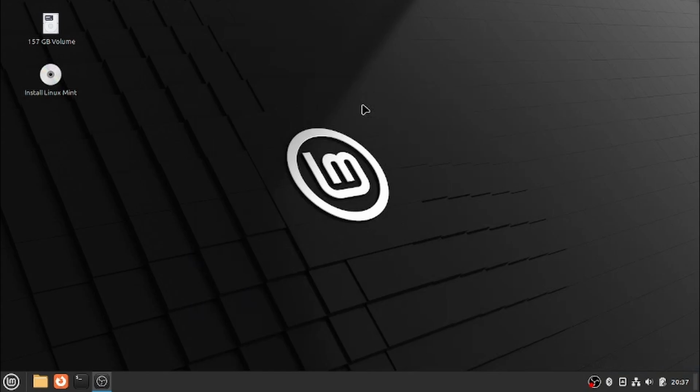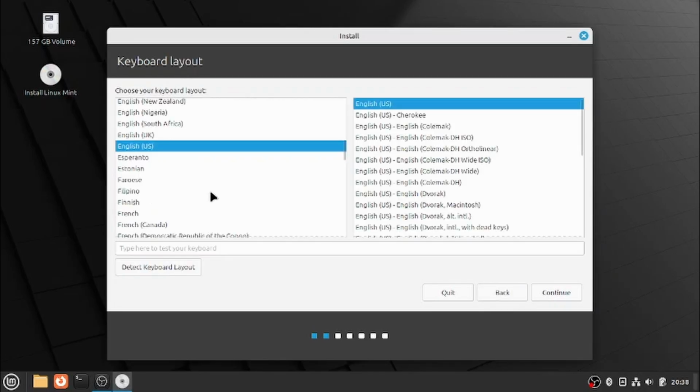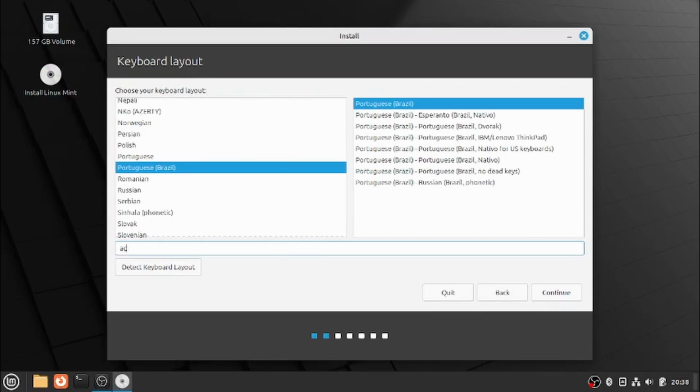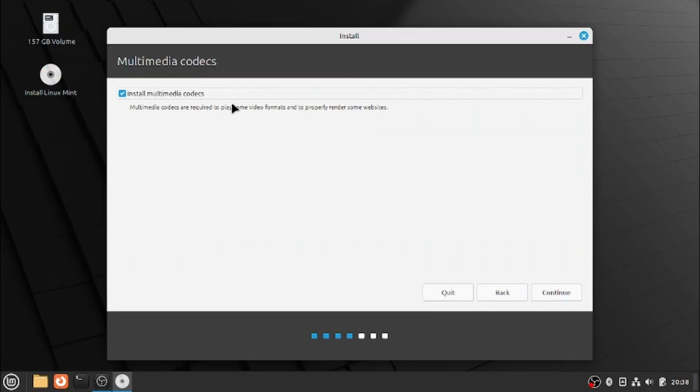Now we can finally begin the installation. Click on Install Linux Mint. Here you can select your language and the keyboard layout. I'm using a Brazilian keyboard, so I will choose the ABNT2 layout, testing it. Here I recommend installing the multimedia codecs to ensure everything works fine.